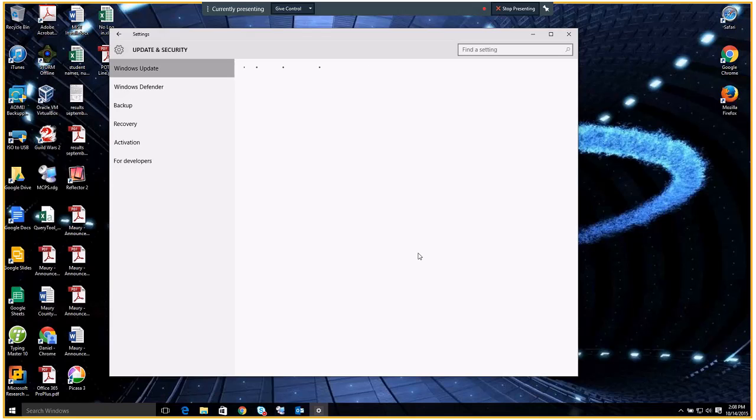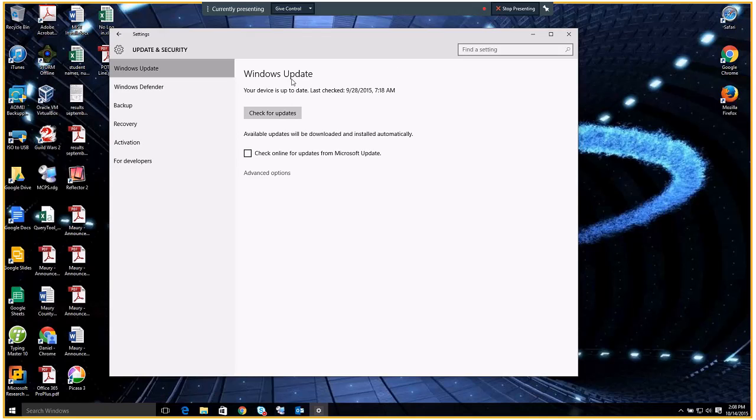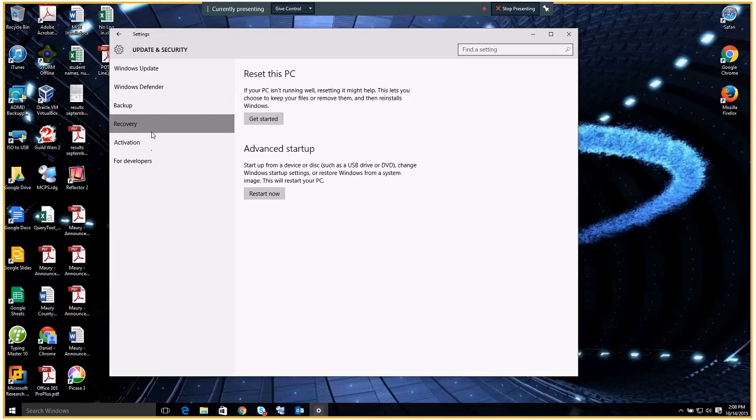This is where your Windows updates are at. Your recovery is here. I recommend you contact your technical support for this section here, because it'll wipe your computer out and you'll start back to fresh.